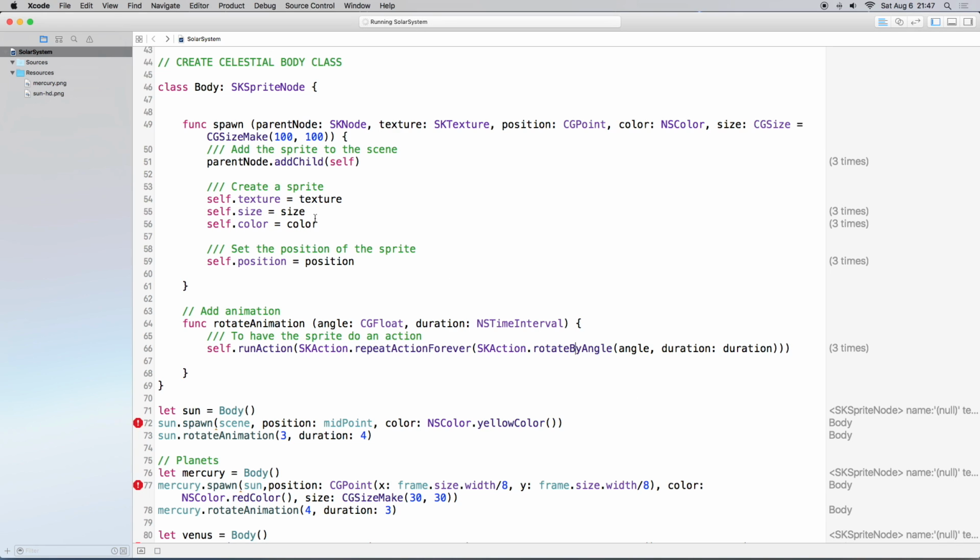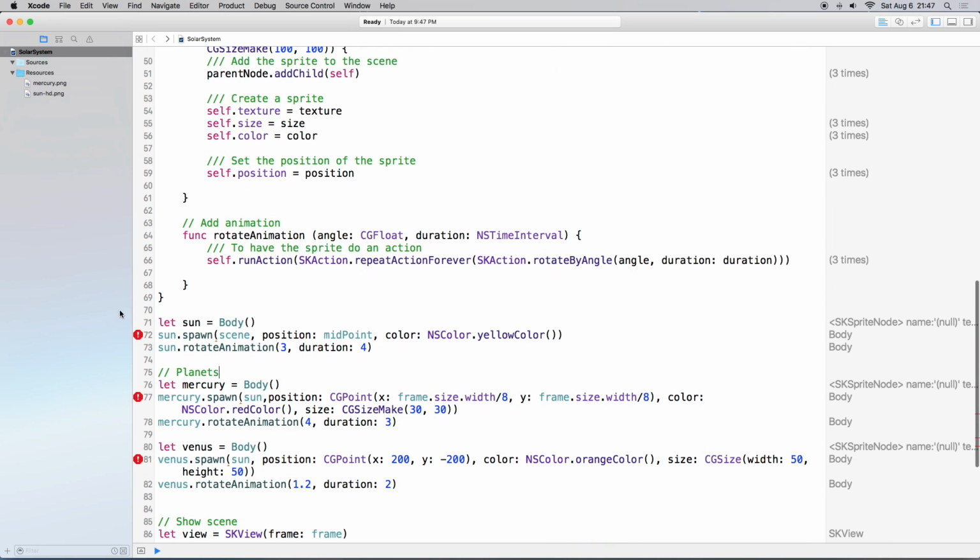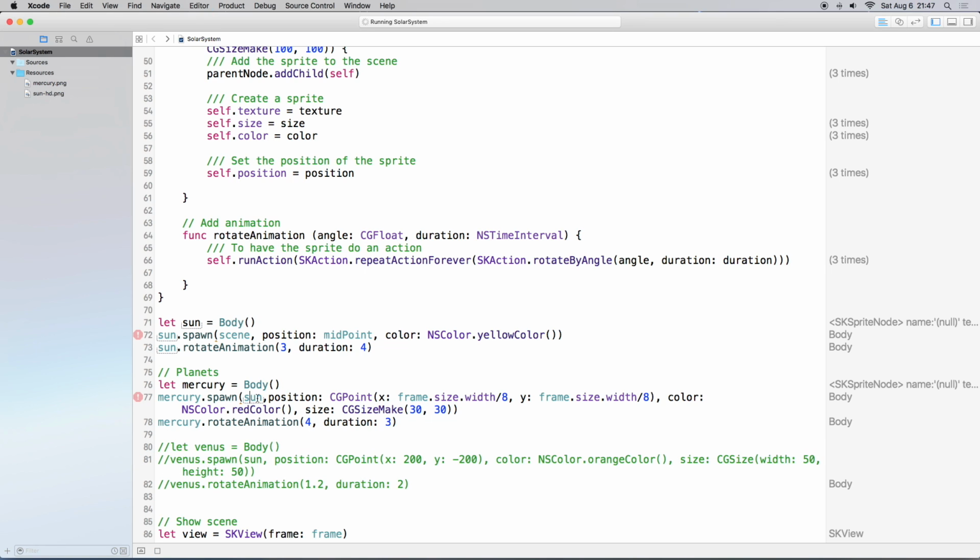All right, so now that it's in there, we have to update our spawn, because we have to tell it, okay, now that we've added texture, we need to let it know what the texture is. Now, since I don't have one for Venus, I'm actually going to comment out Venus. But let's go ahead and add the texture for the sun. So we do texture, and we will go ahead and do comma here.